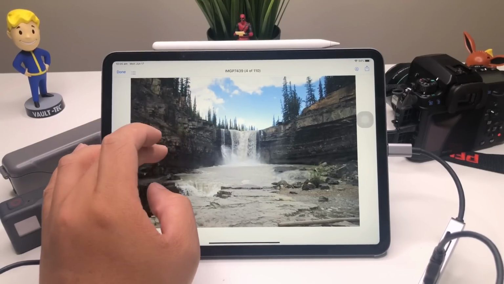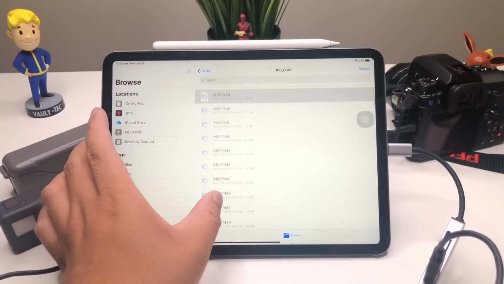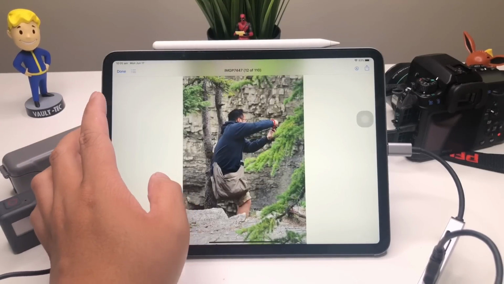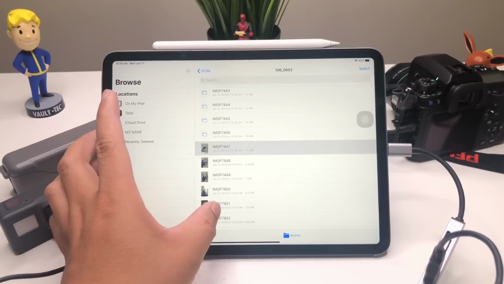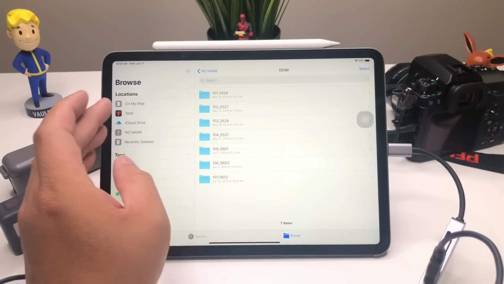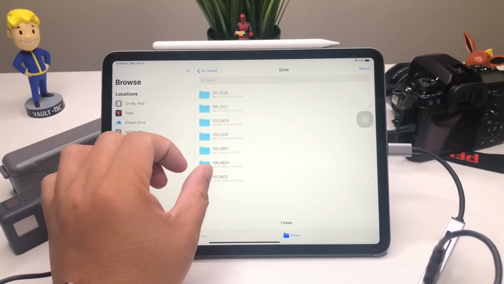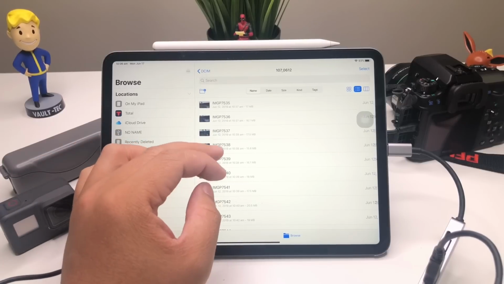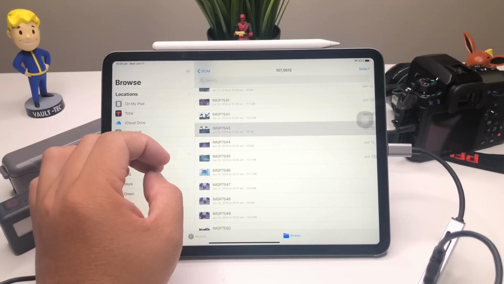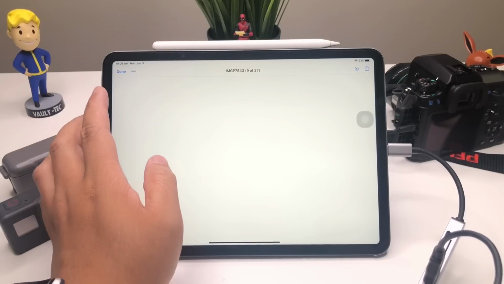These are all the raw files that I have on my camera. It's able to recognize it just like that. It's pretty good. So as you guys can see there, you can go ahead and drag and drop these now to your iPad. No problem at all, so that you can edit it in Lightroom or whatever program or app you are using for your iPad.